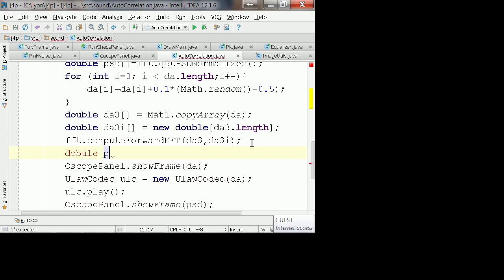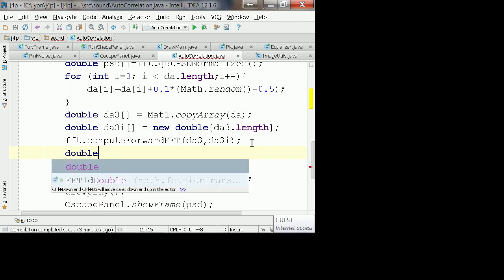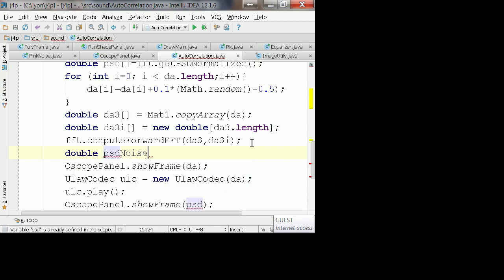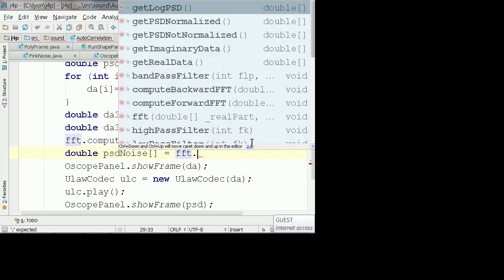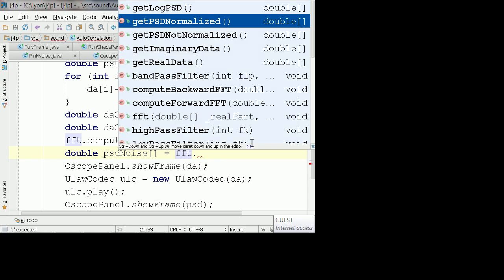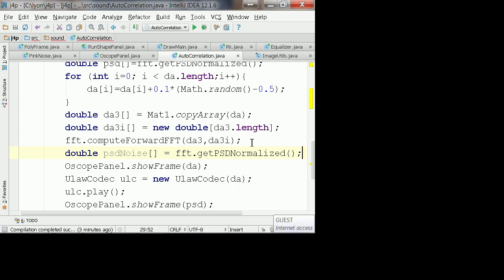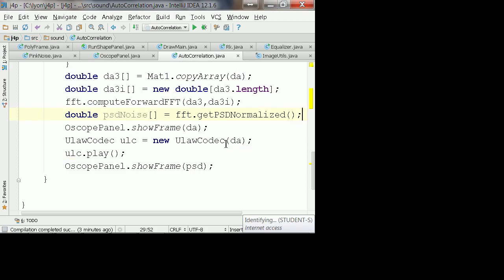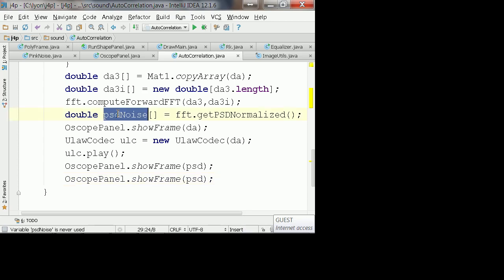Double PSD noise. That's the power spectral density of the original signal with noise. An array equals FFT dot get PSD normalized. And now I can show the noise, which means I need another oscope frame because I want to see the PSD both before and after you've added noise.